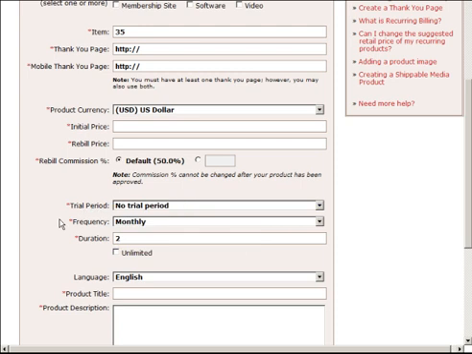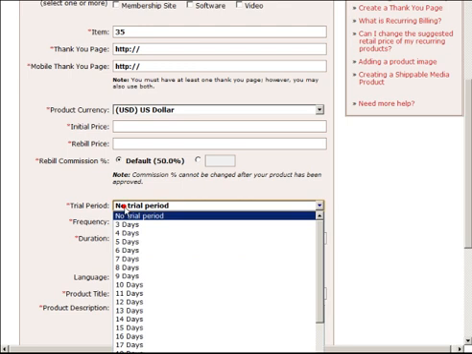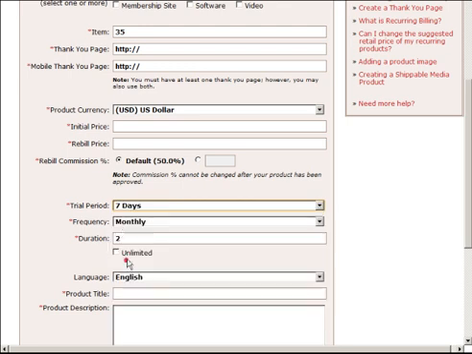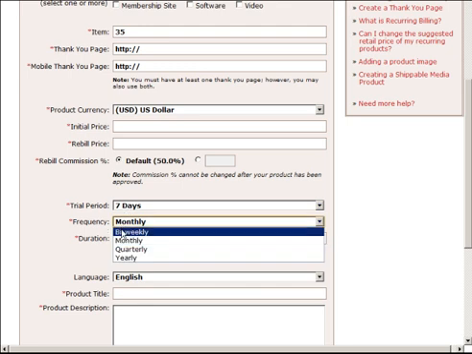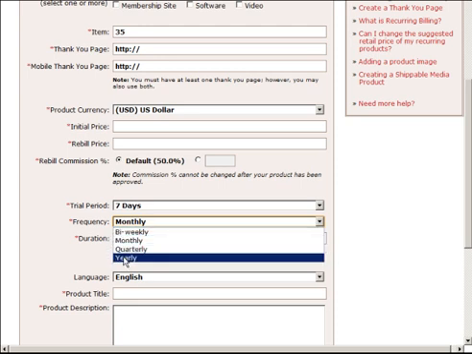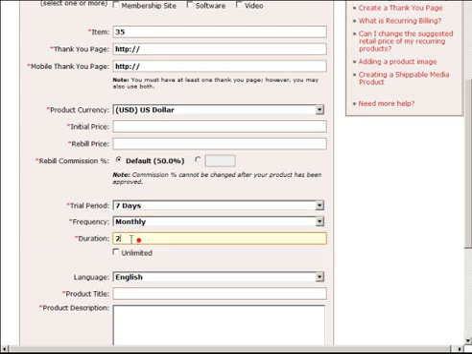You can put a trial period if you want. You can put it for, let's say, the first 7 days, or a month, and so forth. So a trial period is basically $1 for the first 7 days, and then after that you charge them a certain amount bi-weekly, monthly, quarterly, or yearly, and the duration is as well.